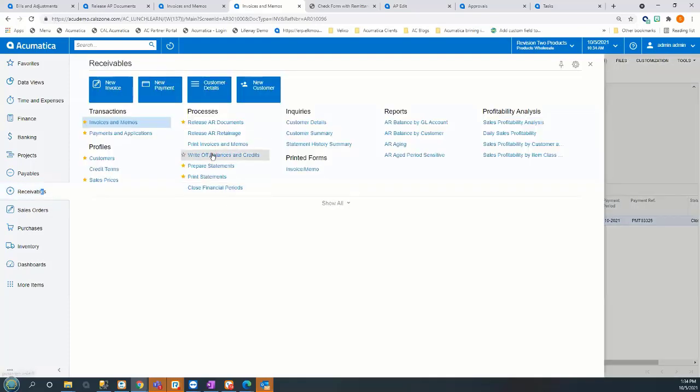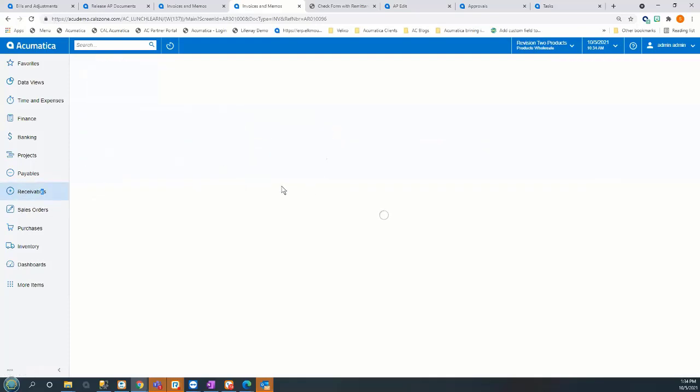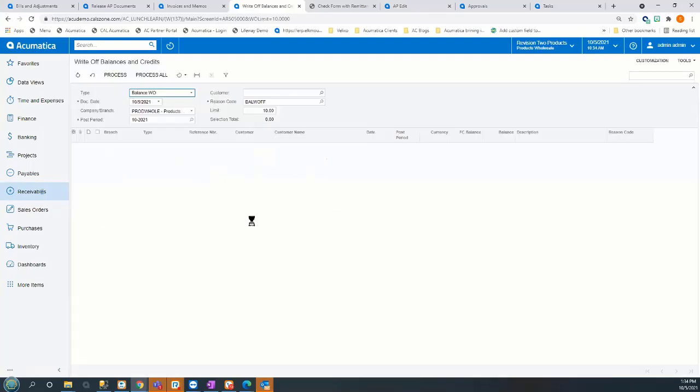Acumatica also has a write-off balances and credit screen where, if you want to write off some balances, you could specify a limit and you could do write-offs in this screen for a specific customer or across all your receivables all at once, right through this processing screen as well. So you have two options for write-off.